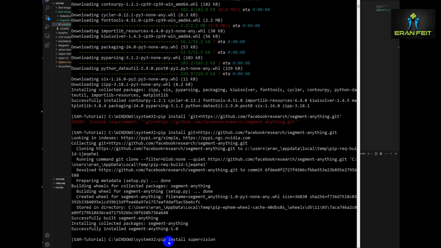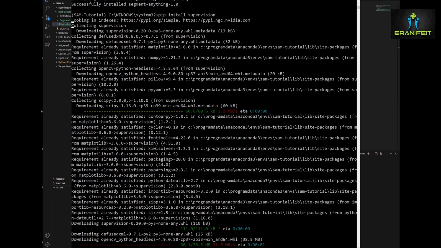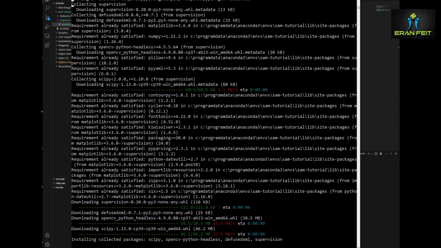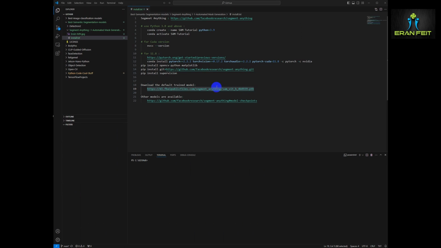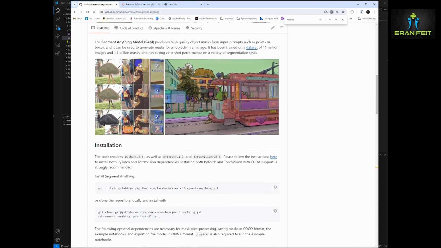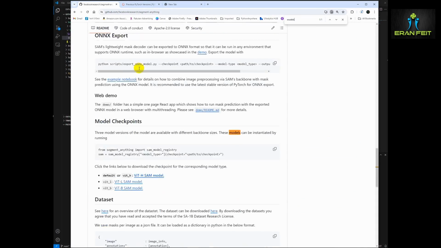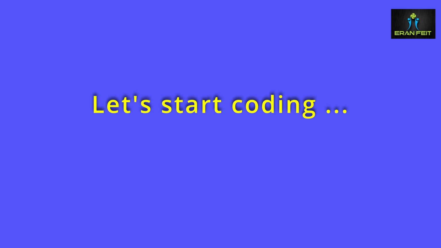And let's also install supervision. We will use supervision in order to show and use the annotation within our original file. Now let's download the Segment Anything model. We'll go to the GitHub page, and we will download the ViT-H SAM model. This is the default one. So you should download it and put it in your local folder.